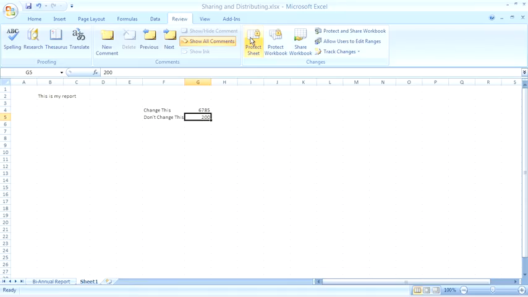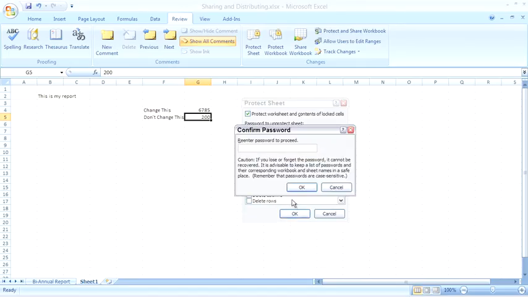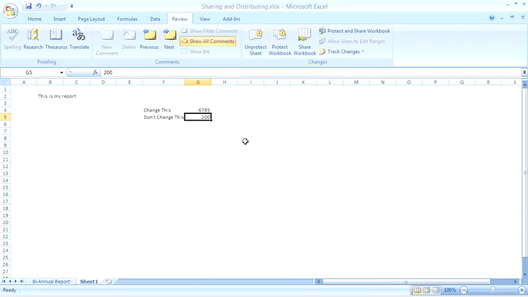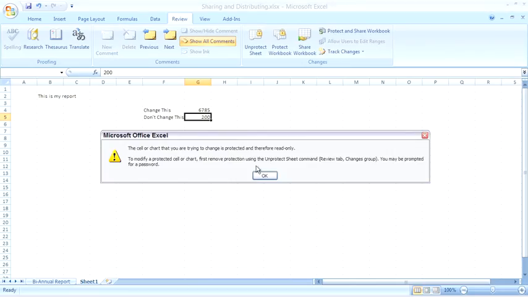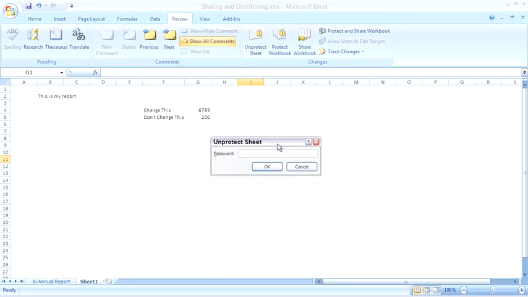Now, if we had applied a password to the protection, for example, I'll protect the sheet again and I'll type in the password, ABC, press OK. It'll ask me to re-enter the password, ABC. Now the sheet is protected again. To unprotect the sheet, I'll need the password.